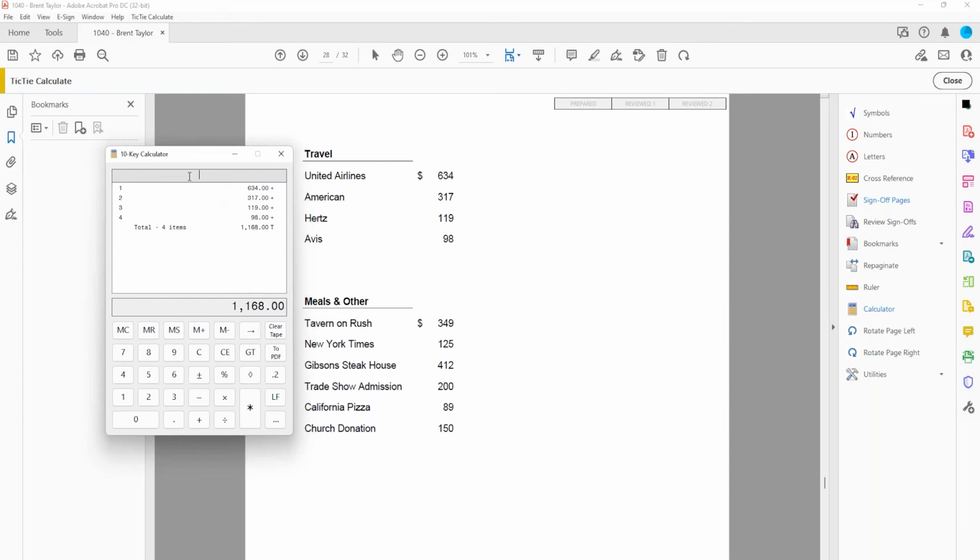What we can also do in here is name the tape. So we can just call it travel, and we can double click in this white space to go ahead and do the same thing, United Airlines, and add labels for those expenses. Hertz, and the last is Avis.